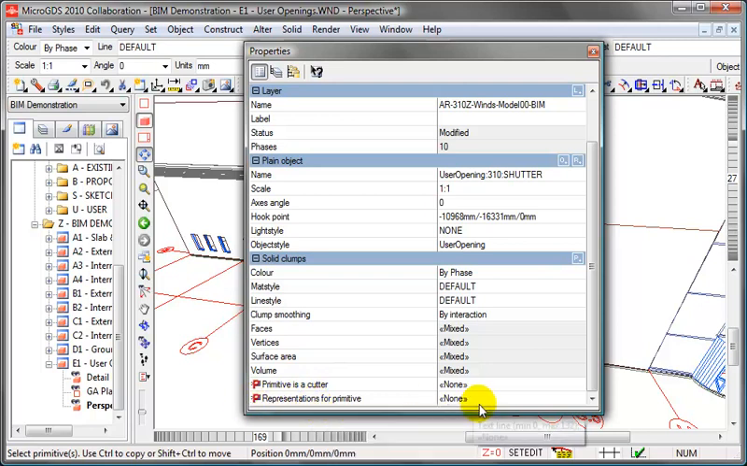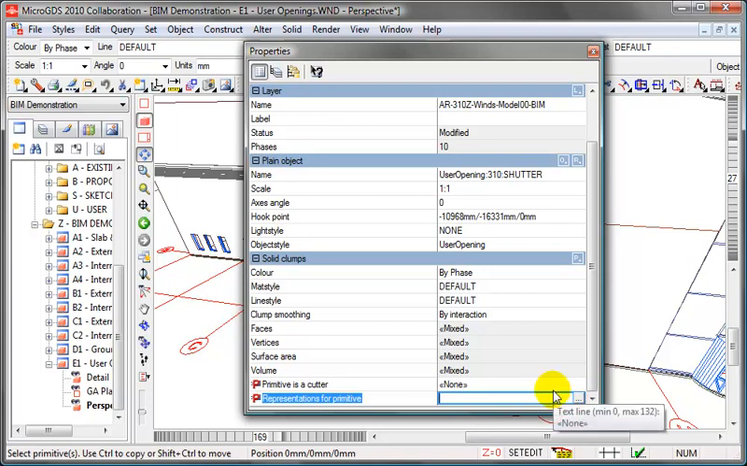And the only one that we need to set on the graphics that make up the door itself is the representations for the primitive. And this is to tell MicroGDS what graphics to display in which of the different views that we've got. So we've got perspective, GA plan, detail plan, elevation and so on. And for perspective view you type a P. If you want it to appear in elevation you type an E. For the GA view a G and for the detail view a D. So that tells MicroGDS we want the graphics to be displayed in each of those four different view types.